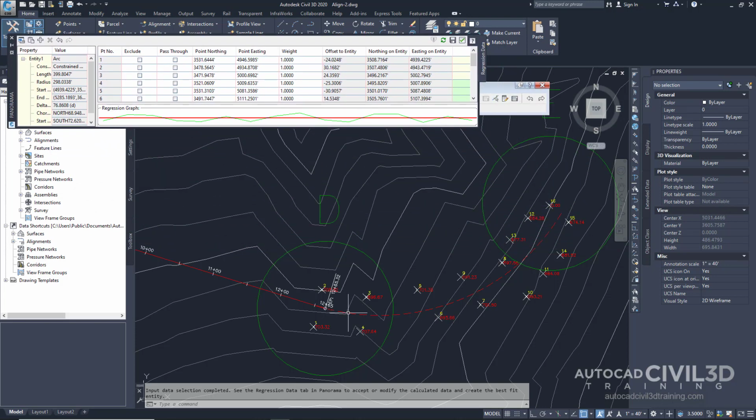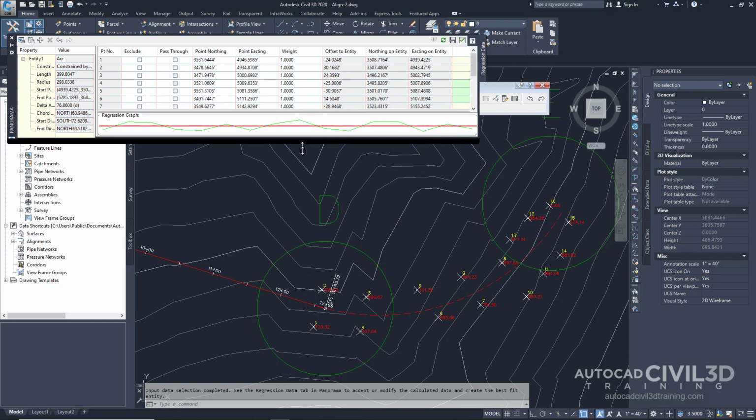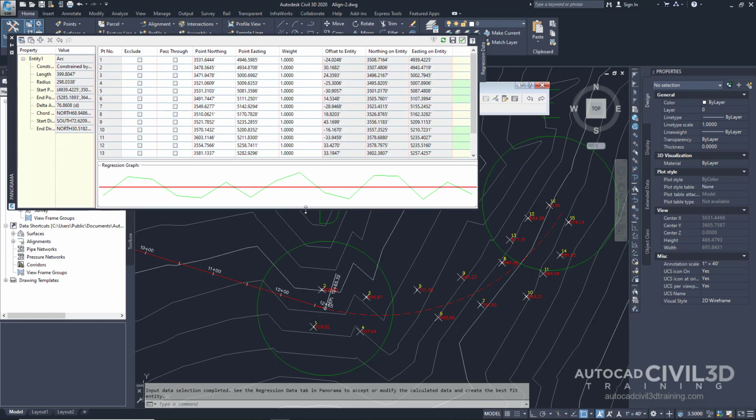Now the drawing displays a red dashed line indicating the path of the best fit curve. An X marks the location of each regression data point. Let's open the regression data up just a little bit more. Now note the point numbers in the point number column right here are sequentially generated as regression data points are added or removed. They do not correspond to the actual Autodesk Civil 3D point numbers.